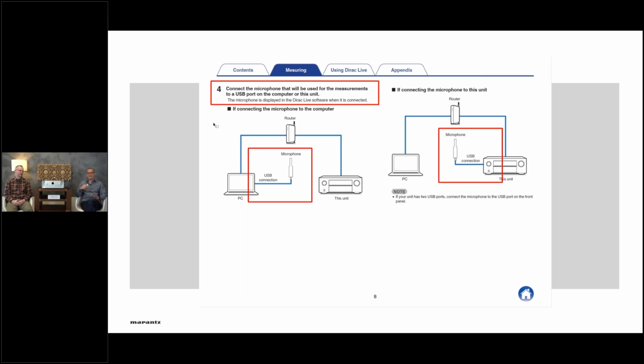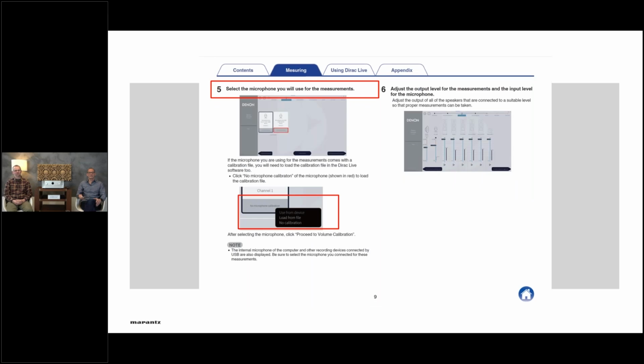The microphone, as mentioned, can be connected to the computer, as you can see on the left image, but as well, on the right image you can see you can also connect it directly to your AV receivers. So you have both options. Yeah, gives you more flexibility.